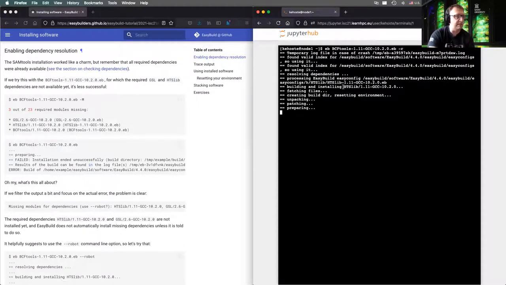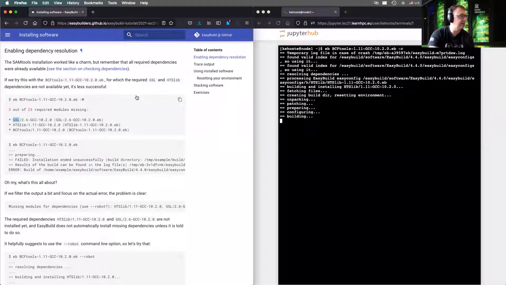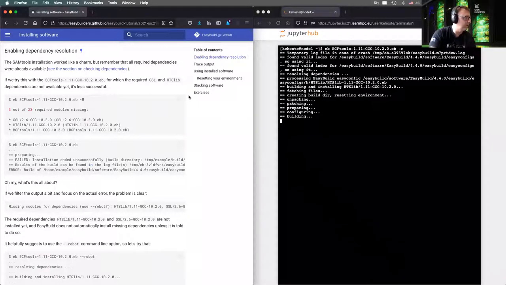So now we see it installing HTSLib first, and then it will continue to BCFtools. If you try this yourself, it will do GSL as well, and this will take a minute or three or four. We only have two cores in this prepared environment, so that's a bit limiting, but it should work for you in the end as well.